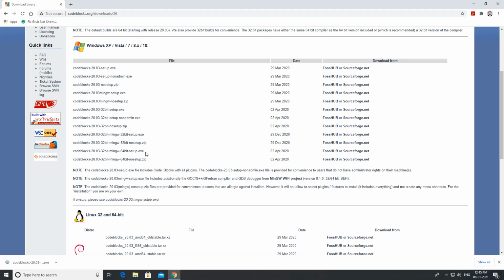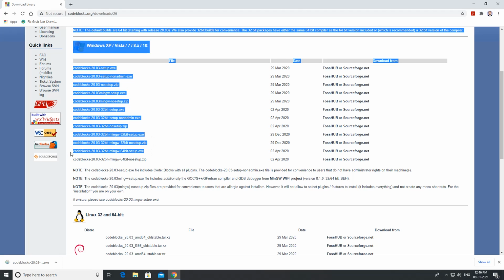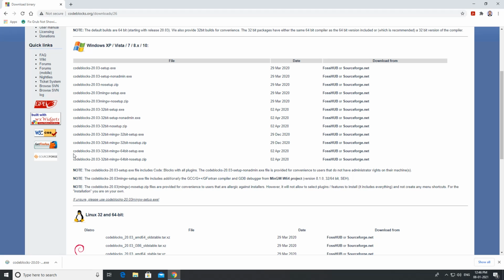In that you can download the last but one file, that is mingw 64-bit setup.exe, or if your operating system is 32-bit operating system, you can download this also. But most of the recent operating systems are 64-bit operating systems. You are recommended to download this. Two sources are available, FOSHub or source4.net. As of now, I am downloading it from FOSHub.